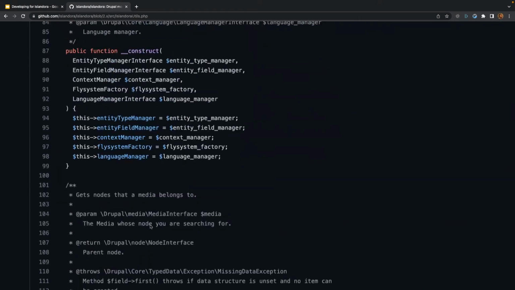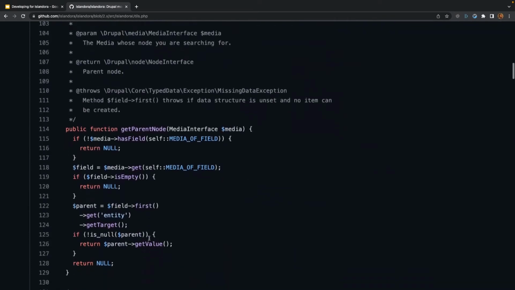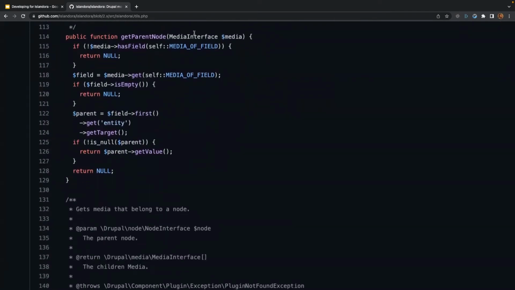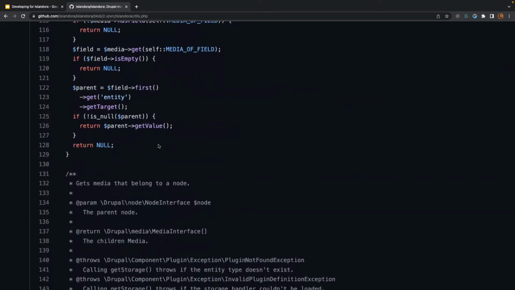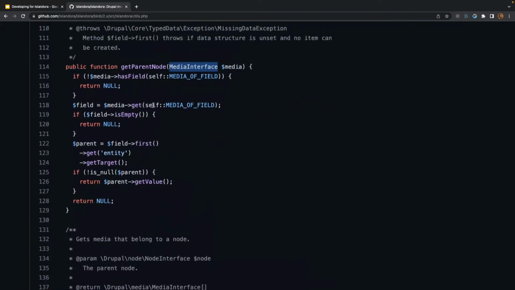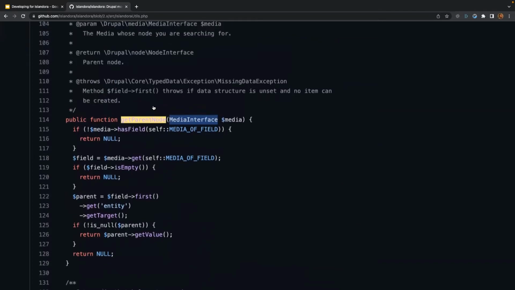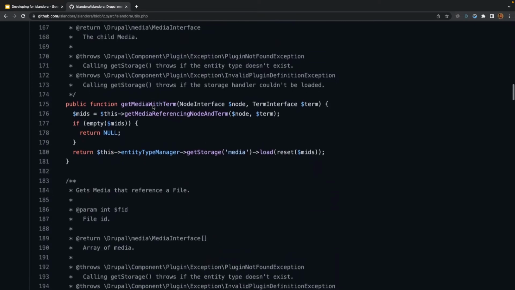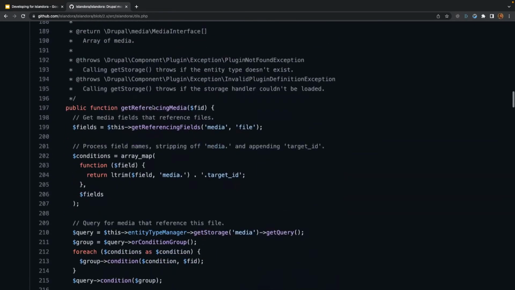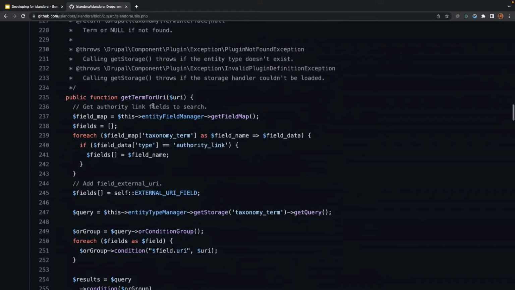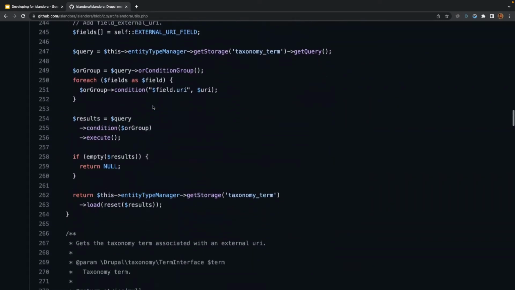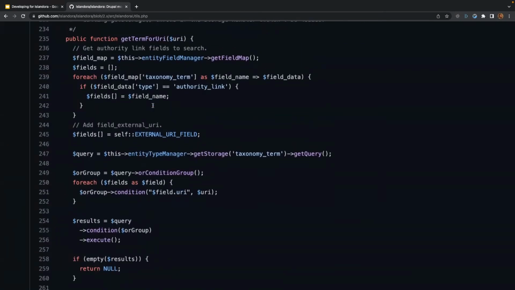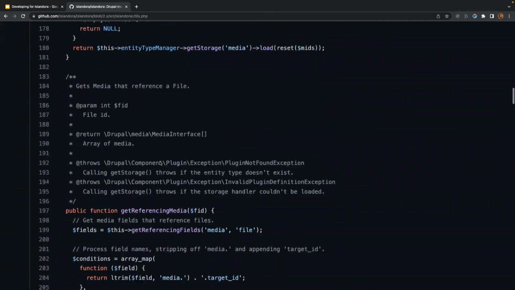But there you can see the dependency injection again. But things like get parent node of the media, which is looking for particular fields before it returns it, using all the other services that we've included here. There's get parent node, there's get media related with item, get media that has a particular term on it. All sorts of handy little things where you don't want to have to rewrite these queries and these lookups, using the entity type manager over and over and over again.